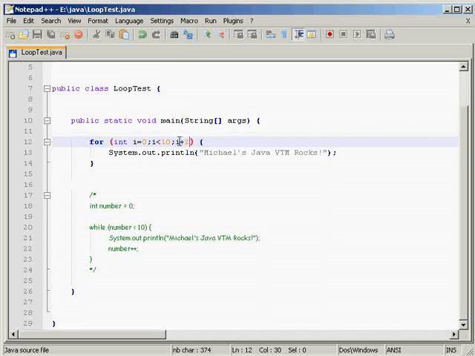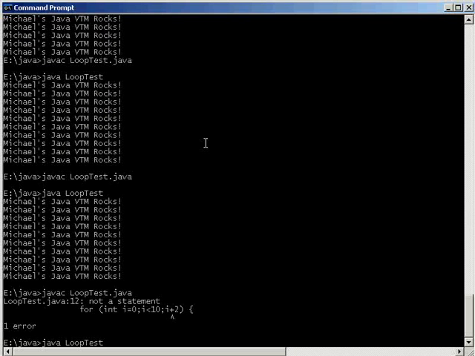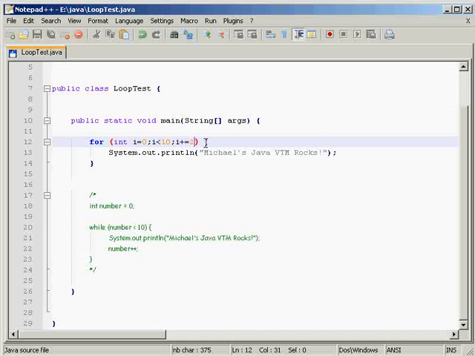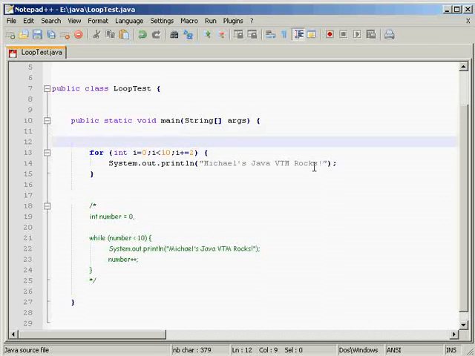Now, we can't do I plus 2. That's not a statement. Before we were using the increment shortcut, I++. If we want to do something different, we probably have to go I plus equals 2 or I equals I plus 2. Something like that. Now we compile and it runs and it prints out 5 times. So that's pretty much the for loop covered for now.